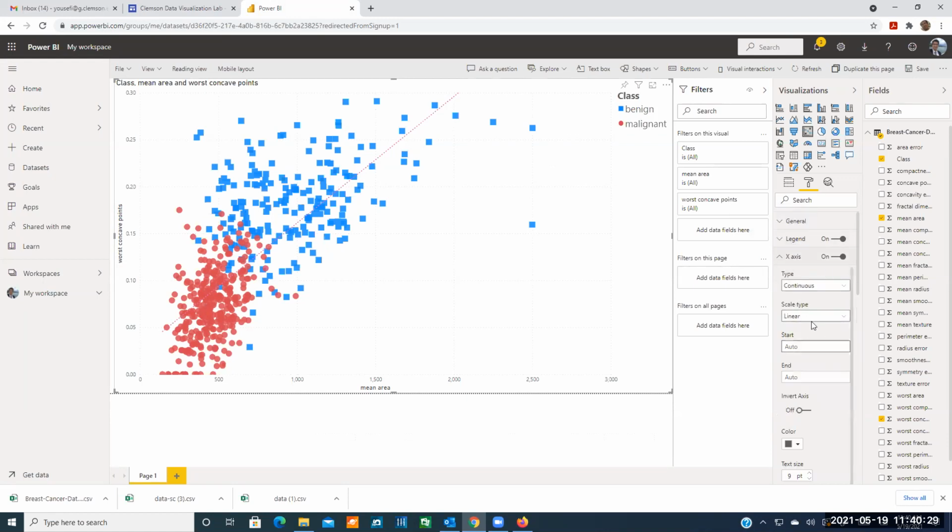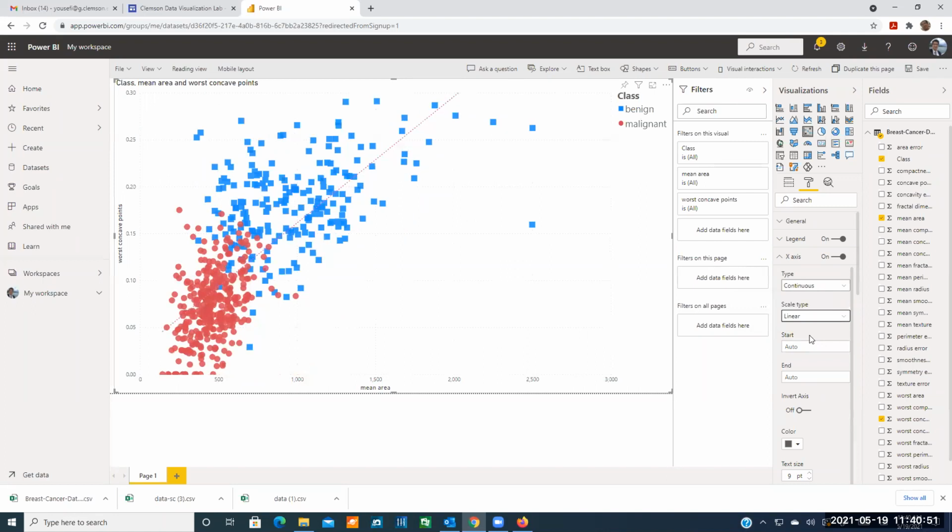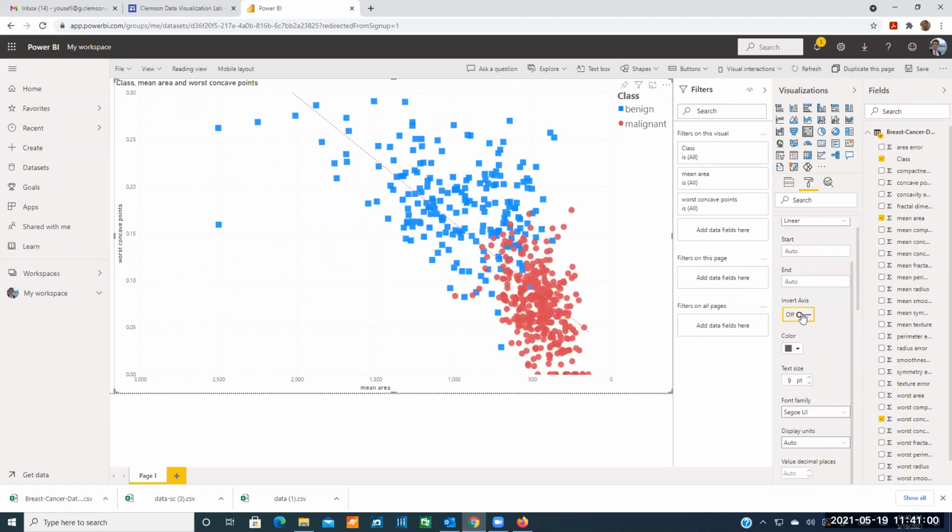You can do the same thing for the x-axis, y-axis, make it continuous or categorical, which doesn't make sense here because our data is continuous, and the scale is linear or log. We just change the scale of our data. Our data is not in the log format. And a start and end is just a range for that. And you can just invert the axis, something like this.